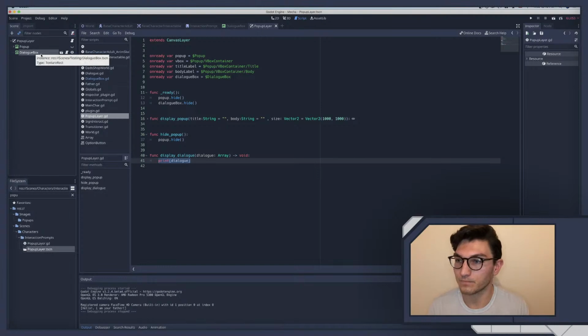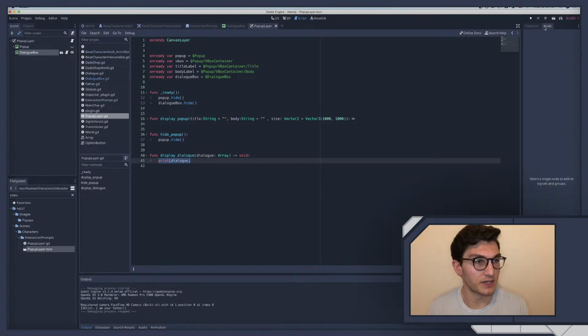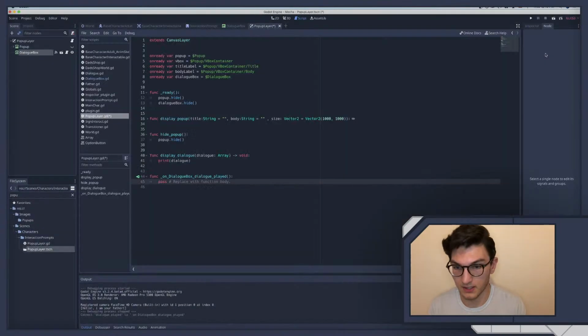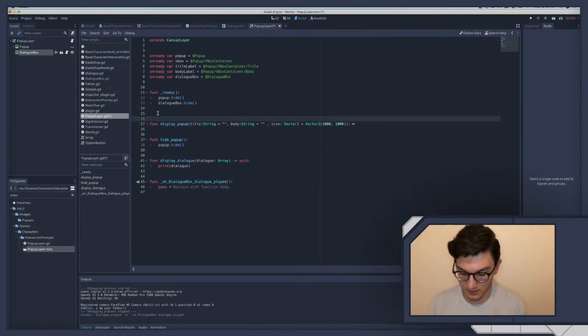I guess I would also like to do this right now. We'll connect this dialog played signal here. So this will be, let me organize my code real quick. It's going to be pop-ups.